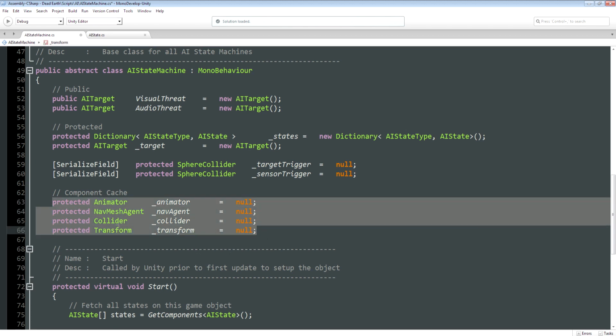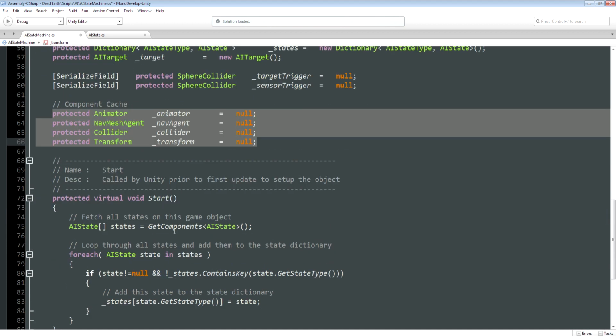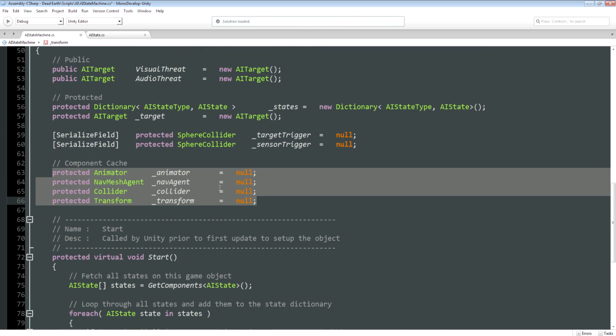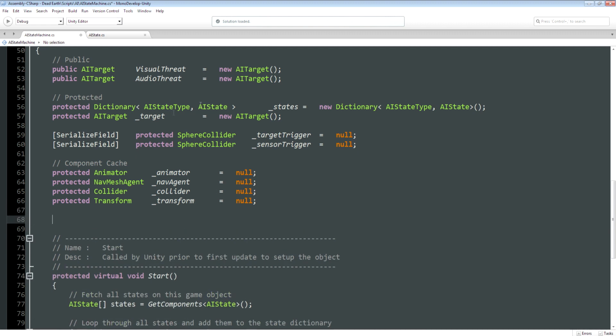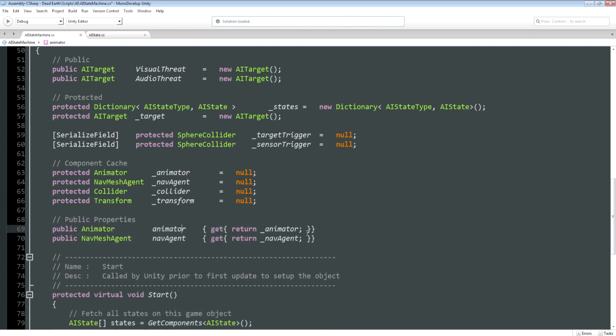I like to do component caches in the awake function, but then I like to configure the individual scripts when I know they have all been constructed and set up properly in the start function. That's just my personal preference. And I think probably some of our child states are going to want access to things like the animator and the nav agent. So I'll make some public accessors for those, like so. As you can see, they're just getters, not setters.